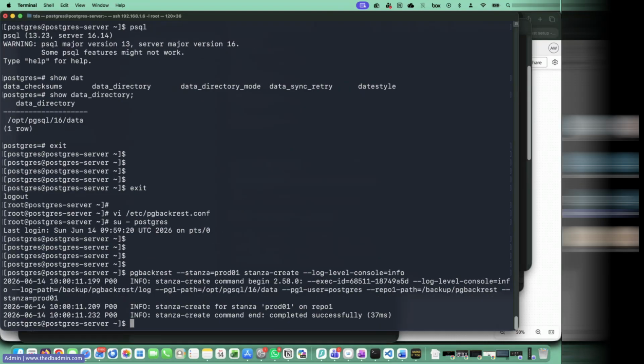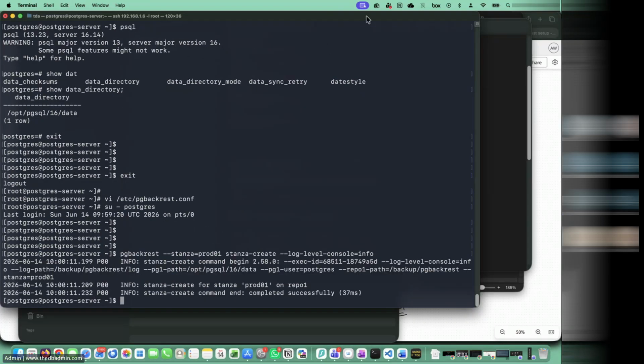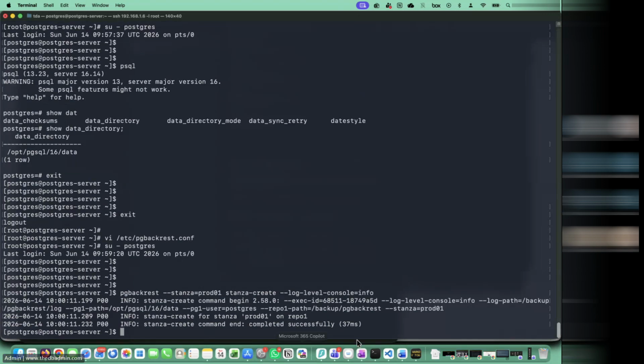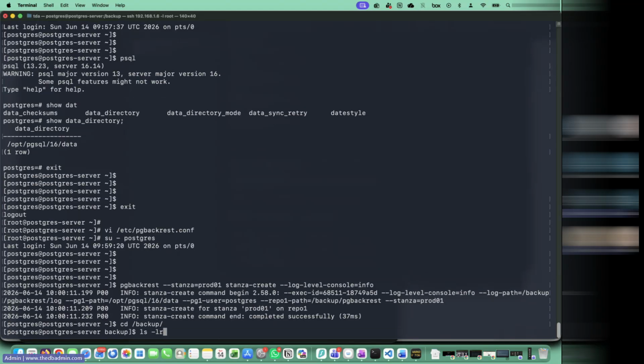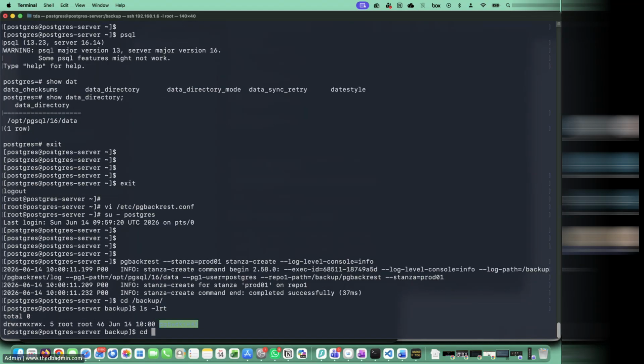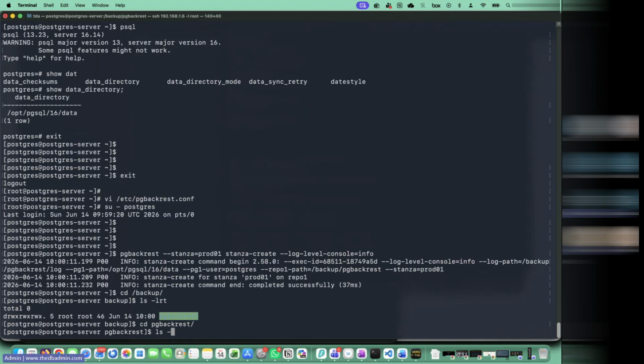Guys, any questions so far? Anyone? I have successfully created the stanza. Sorry to ask, I joined a bit late. I am confused about this word stanza. What does it mean?